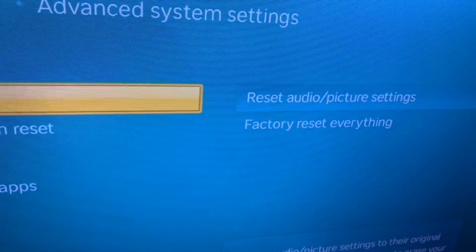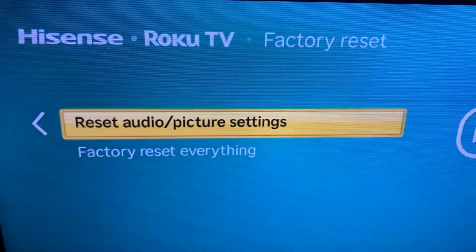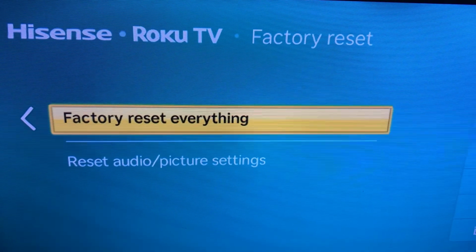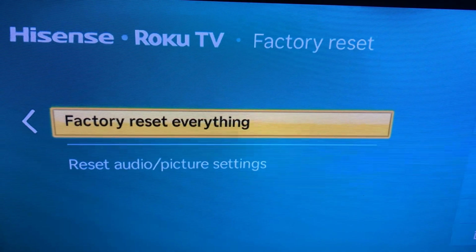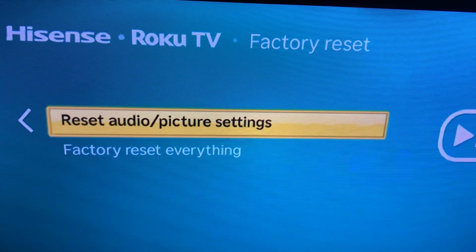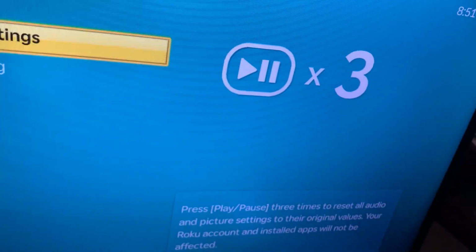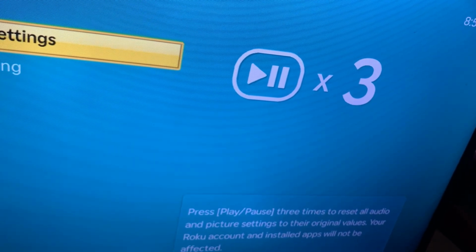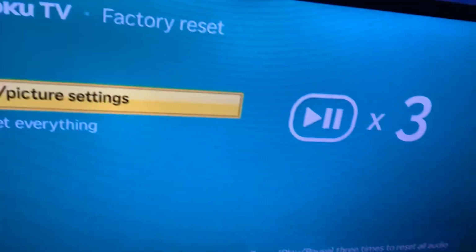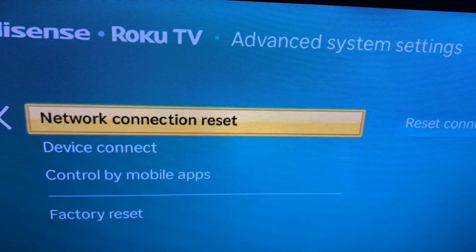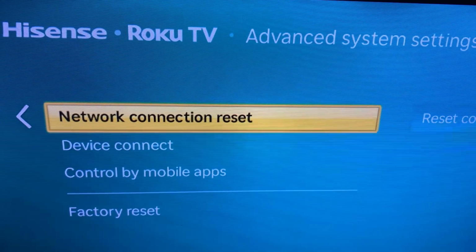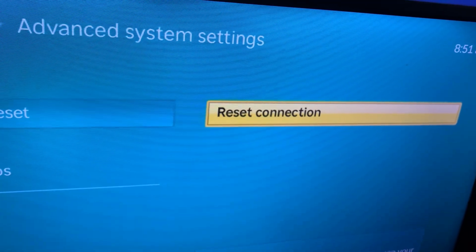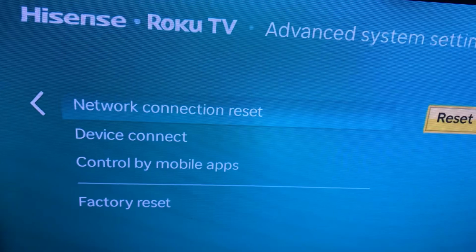You can also reset the audio or picture settings, and then you can factory reset everything. So you'll have that option. And from there, if you need to reset your network connection, you can reset it here to refresh it if you're having issues with it.